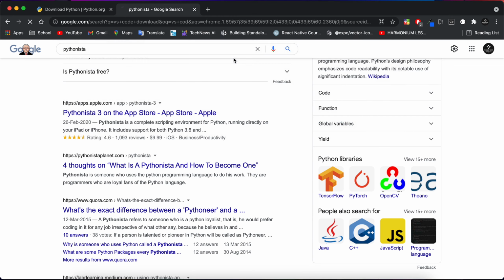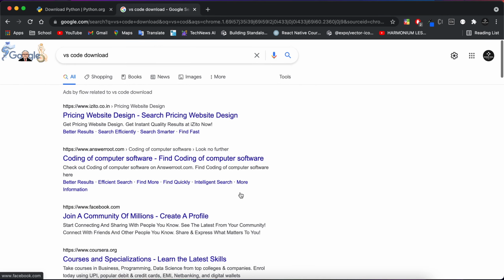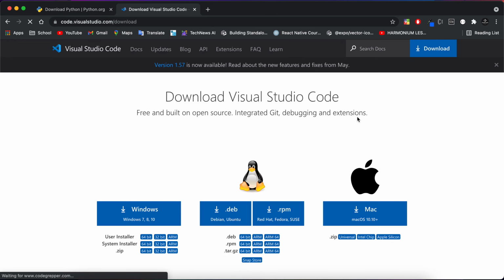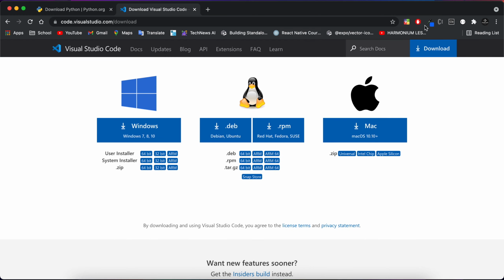So I'm going to be using Visual Studio Code here. Okay, wait a second. There you go. So you can download it for anything. For Mac OS, it's the Universal, Intel or Apple Silicon. Then you can get it for Debian, Ubuntu, and Red Hat, Fedora, and SUSE. It's available as a .deb file, you can get it as an RPM file, a .gz file, and you can also download it from the Linux store. Now you have Windows, the user installer, the system installer. If you don't know what these are, just click on this.